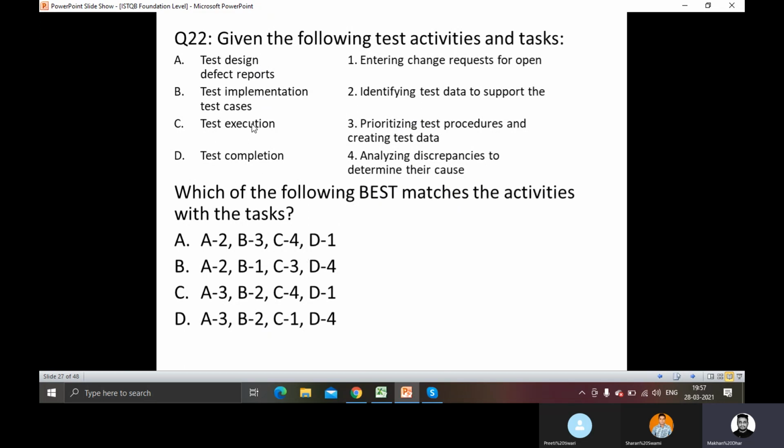C, test execution, it's referring to prioritizing test procedure and creating test data. No, execution will not prioritize your test procedure or create test data. It will always come in design, what your test data will be and what you are going to do. So this is also incorrect. Now you can see they are all shuffled from one to the other. For A they put prioritizing test design, which can't be prioritizing your test procedure. This is also incorrect. So the correct one is A.